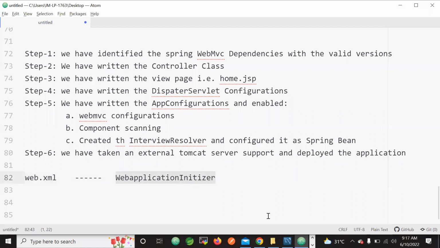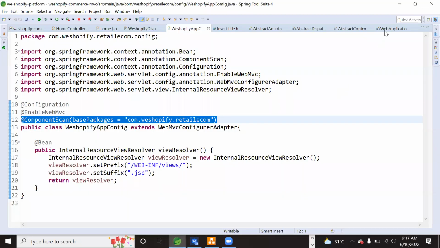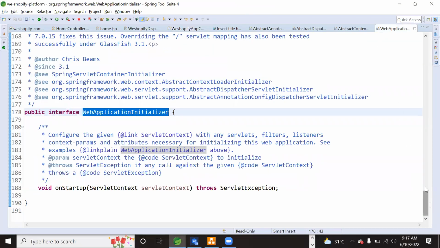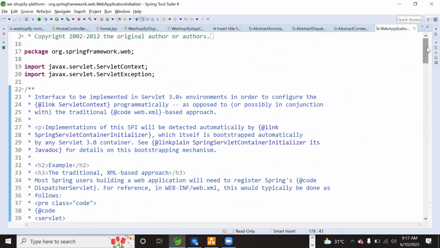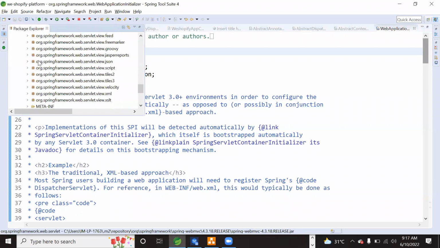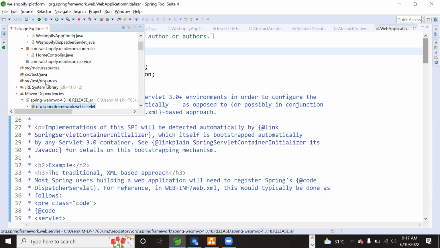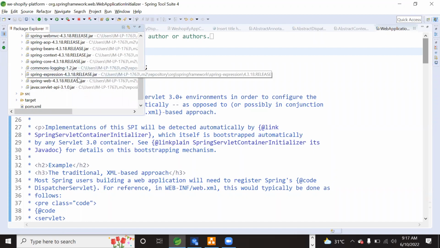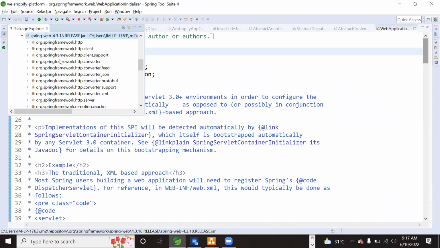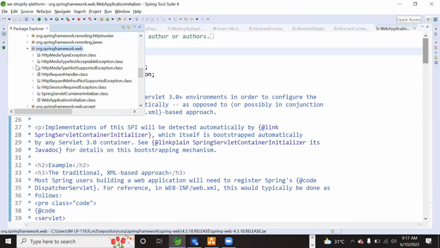And from where will this web application initializer be identified? From our class path. Class path meaning, if we can go here, just go a little top, org.springframework.web is the dependency. So let us go to this Spring Web. Scroll down, go to the Spring Web. Here, org.springframework.web we have. So inside this, we have the web application initializer.